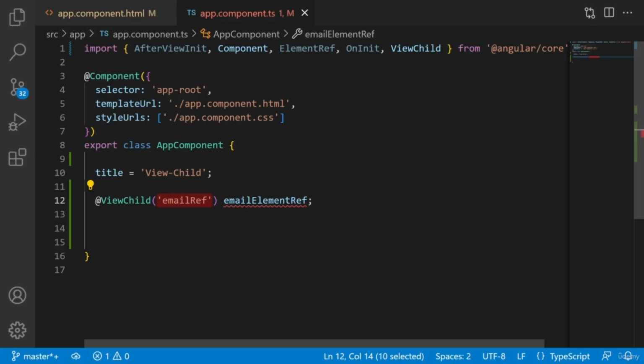Okay, now whenever we declare a field or property like this, then we have to provide its data type and initial value of it, right? For example, it can be a string, number or whatever type. Similarly, this emailElementRef is of ElementRef type. This ElementRef is a class which is a type, and the initial value of this emailElementRef is undefined.